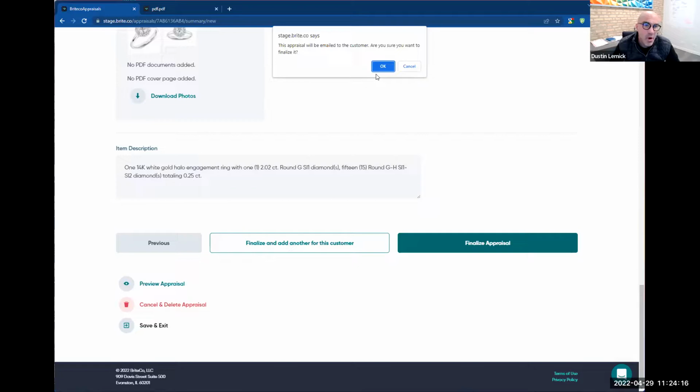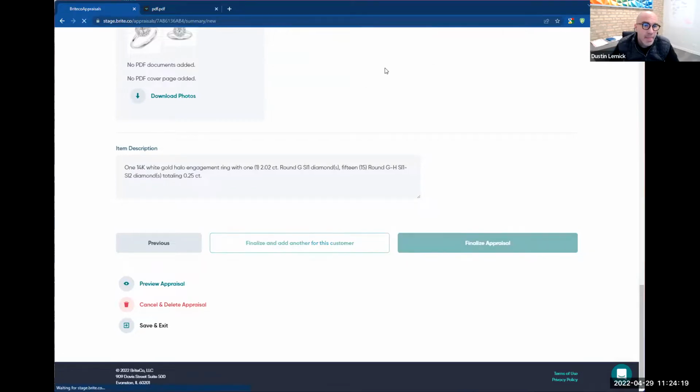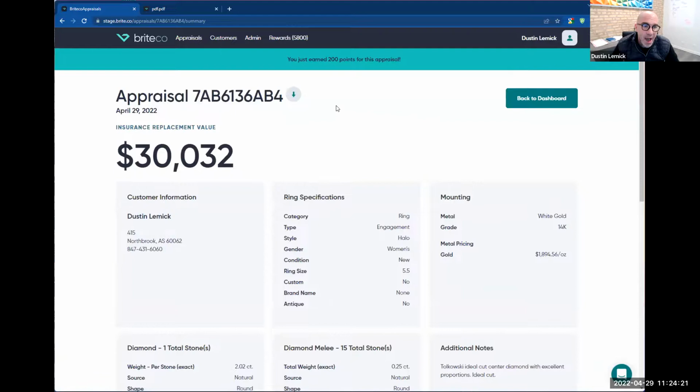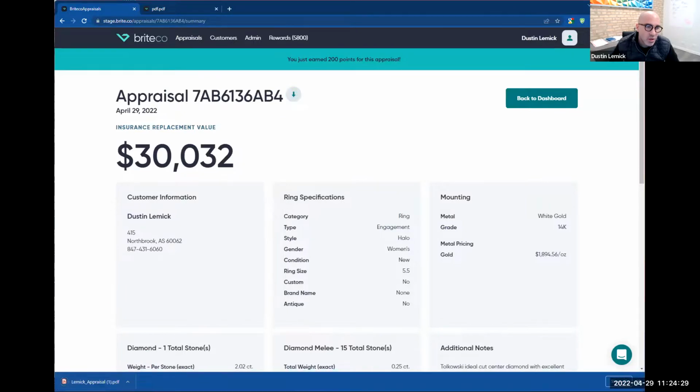For the purpose of this demo, I am just going to finalize this and I'm done. I earn my reward points, and I can download the actual PDF, the final version of it. And once I finalize it, two things happen, like you mentioned before. The appraisal is automatically emailed to the customer for me. So I don't have to go and upload it into an email, it will do it for me. And it'll do it for you, as the appraiser. It will send it from you, from your store.